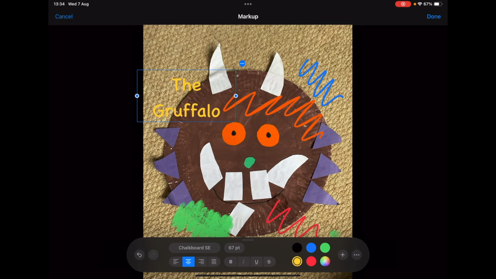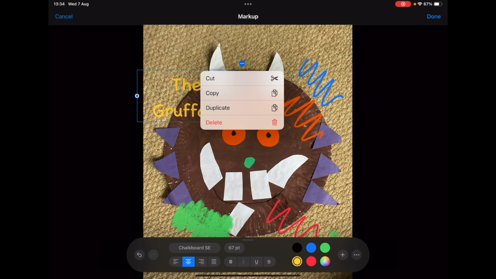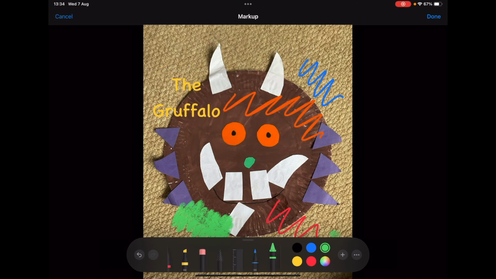You'll see there's a 3-dot menu. This is where we can delete that text box if we don't want it anymore, or we can duplicate it. Quite handy when you've created something the right font size and the text style that you want, you can just duplicate that to pop some more text in. If I tap away from that text box to edit it again, I would just tap onto it.